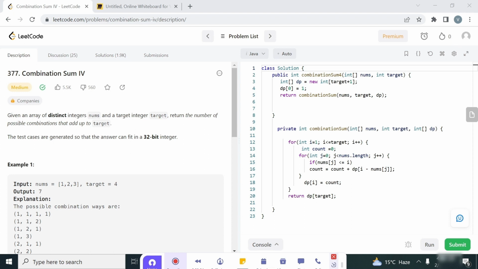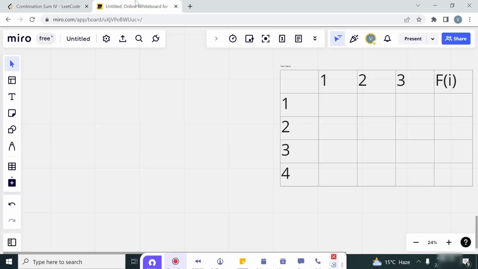Today we will see another LeetCode problem, that is Combination Sum 4. So we are given an array of distinct integers nums and a target value. We have to return the number of possible combinations that add up to the target. So let's understand this problem with an example.